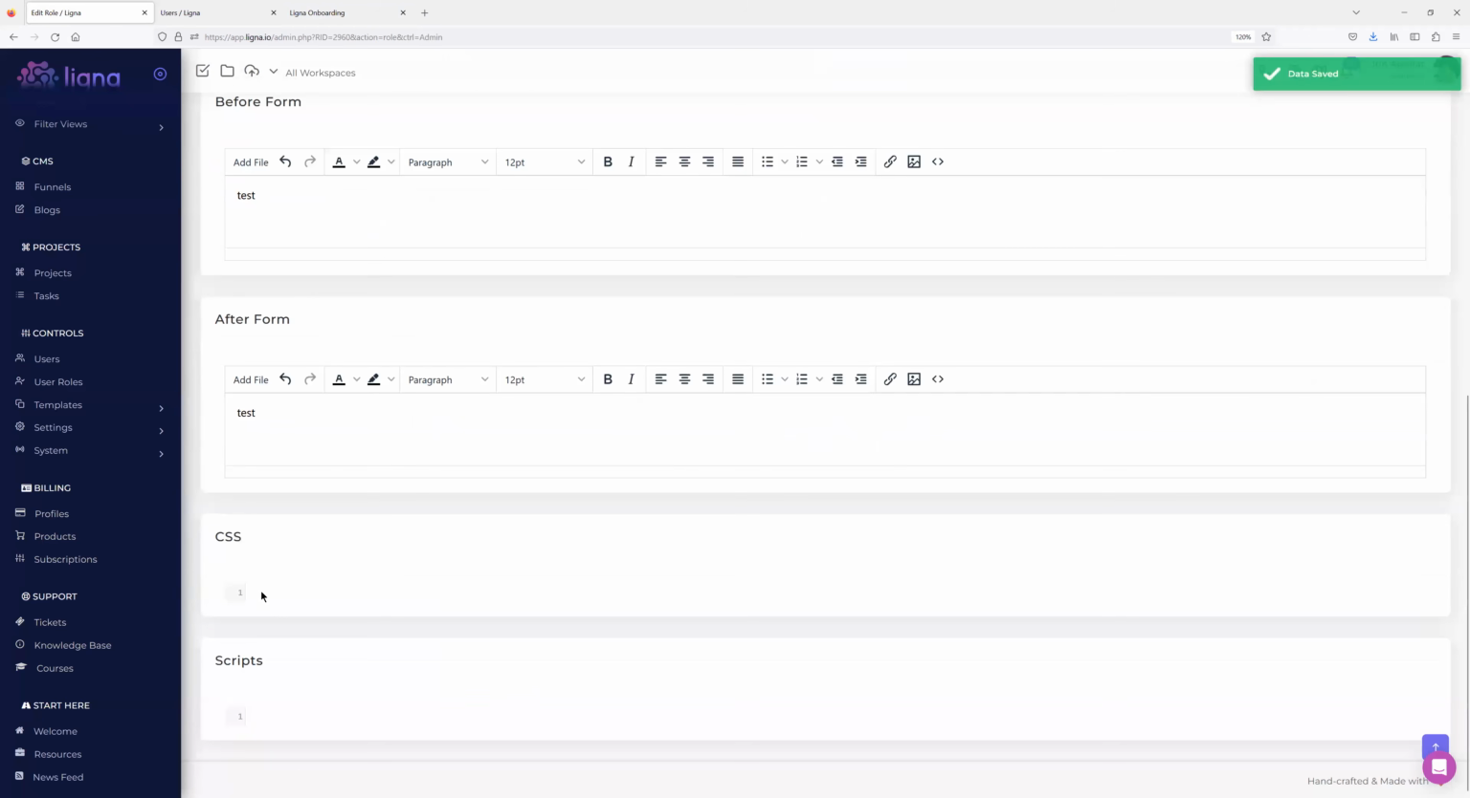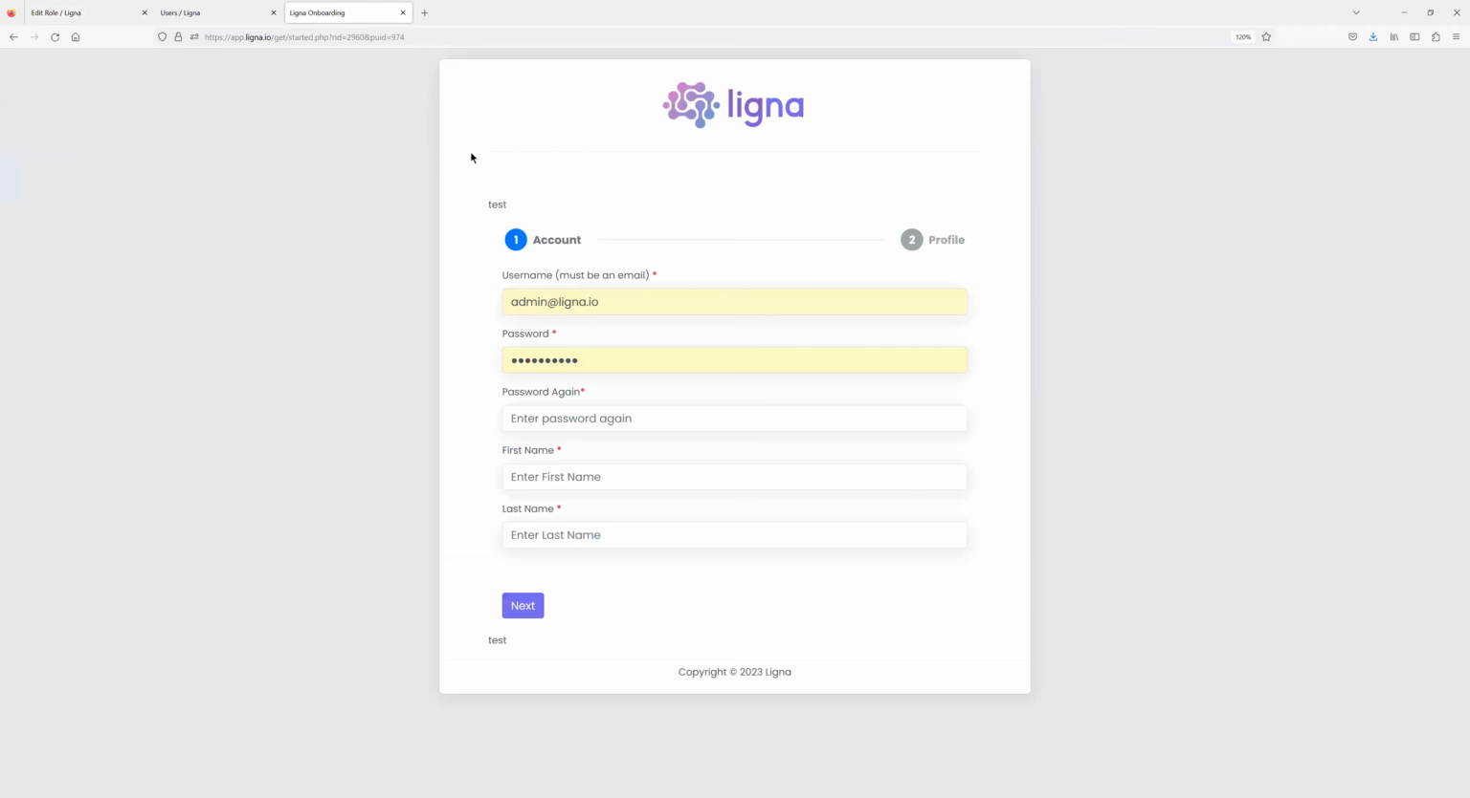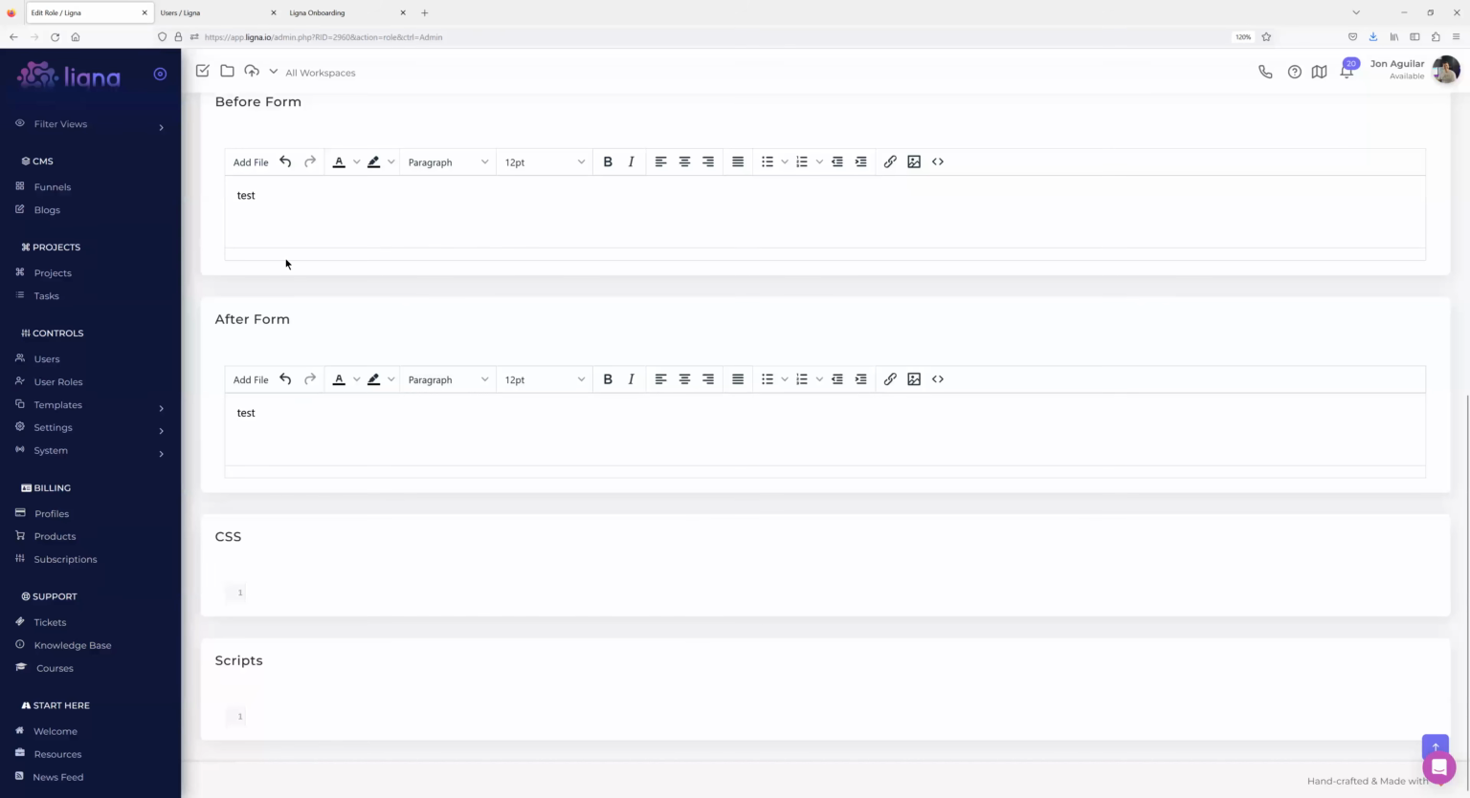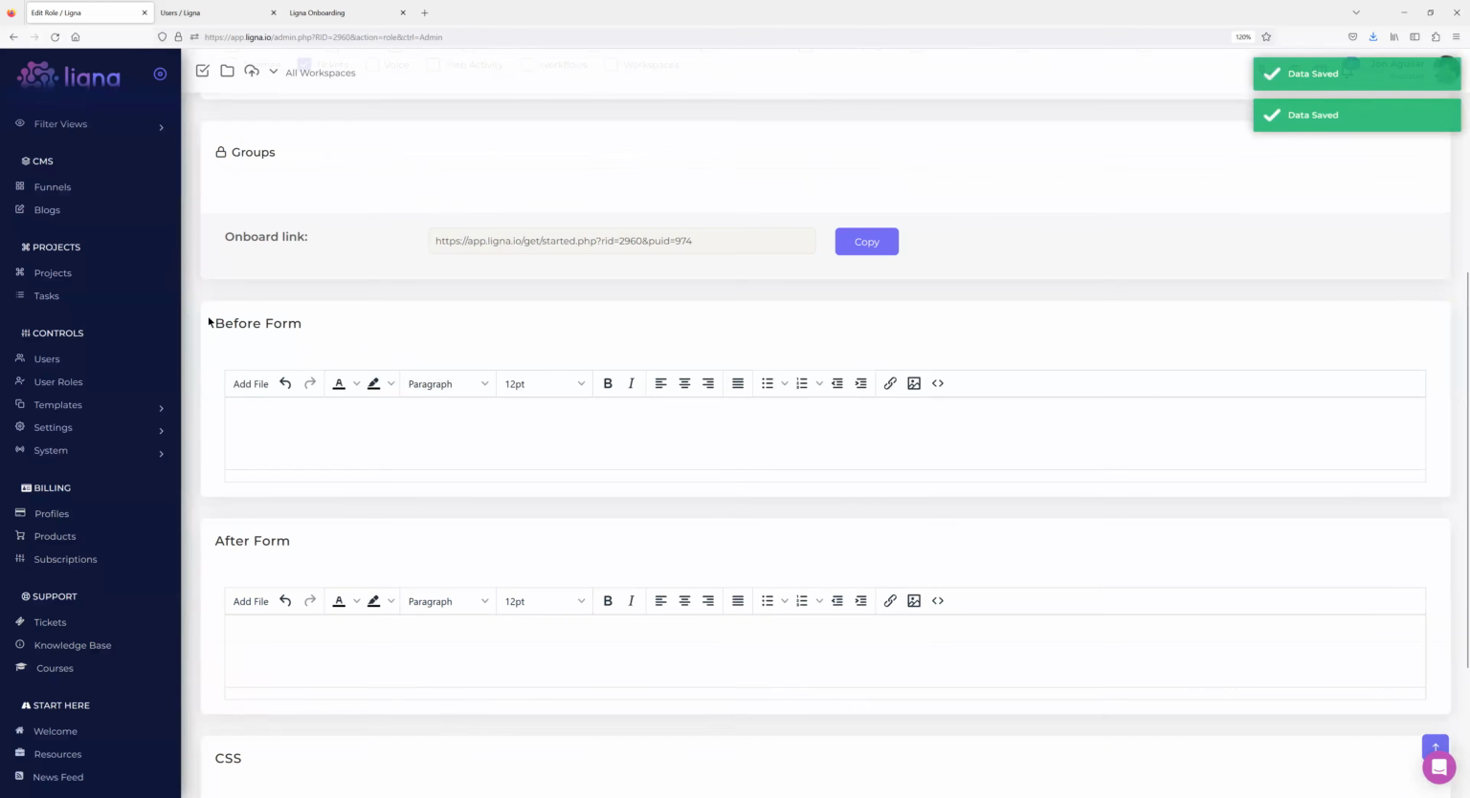In addition, you can override the CSS and change the whole design. We put a lot of class properties in here, so if you know CSS, you can really manipulate this onboarding page. And with scripts, obviously you can add your own stuff. Maybe you want a chat script so that when they're onboarding, you can provide support on chat or something like that. So again, this is really just customizing your onboarding page, and that's really all this is for.